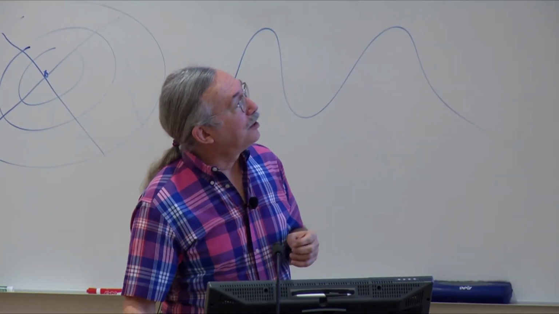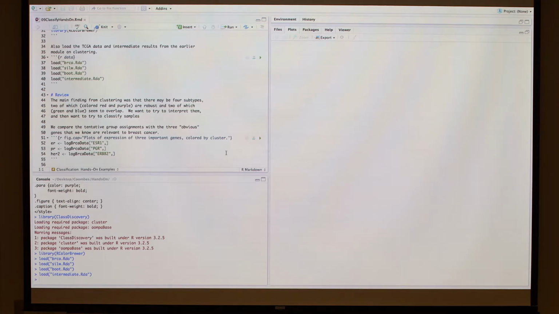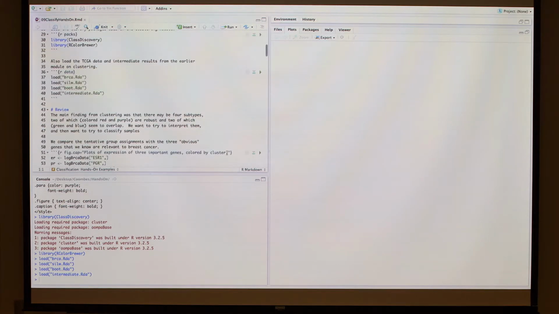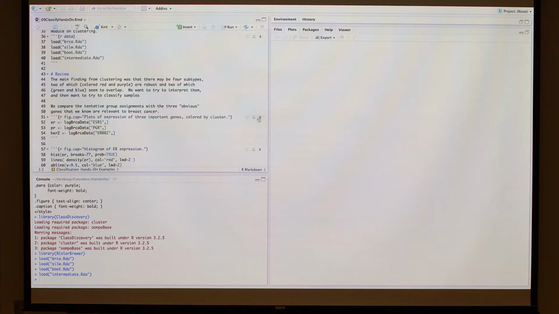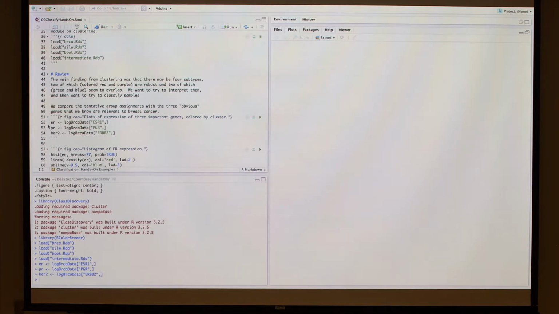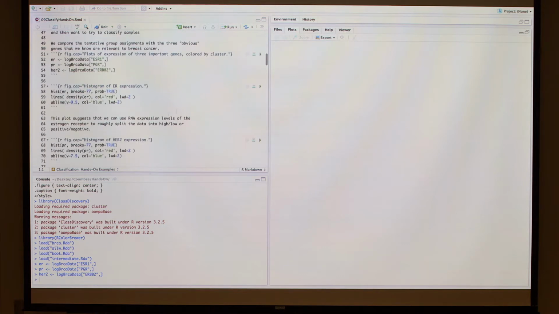So what am I going to do? Well, first of all, I'm going to convince you again that these really are groups that are related to ER and PR and HER2. So this next chunk just picks out the data for the estrogen receptor, whose official symbol again is ESR1, the progesterone receptor, whose official symbol is PGR, and HER2, whose official symbol is ERBB2, because the Human Gene Nomenclature Committee doesn't like bioinformaticians.